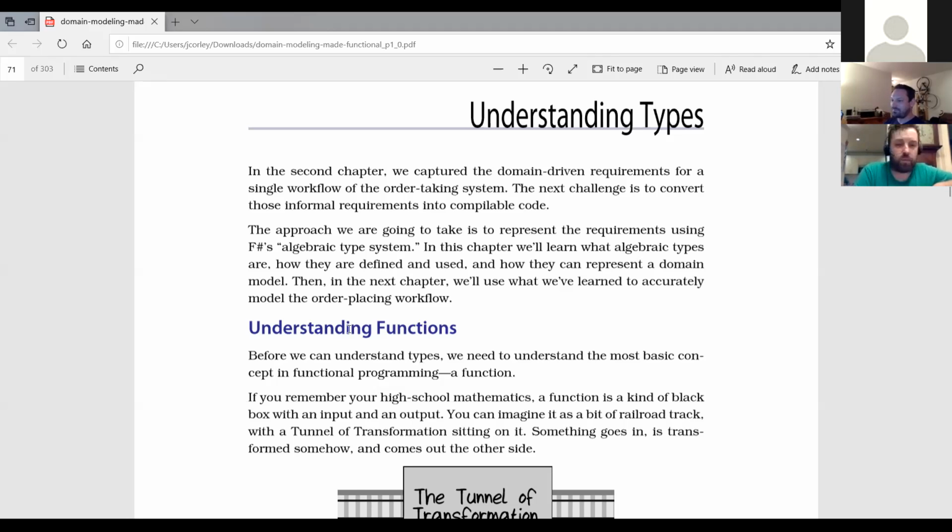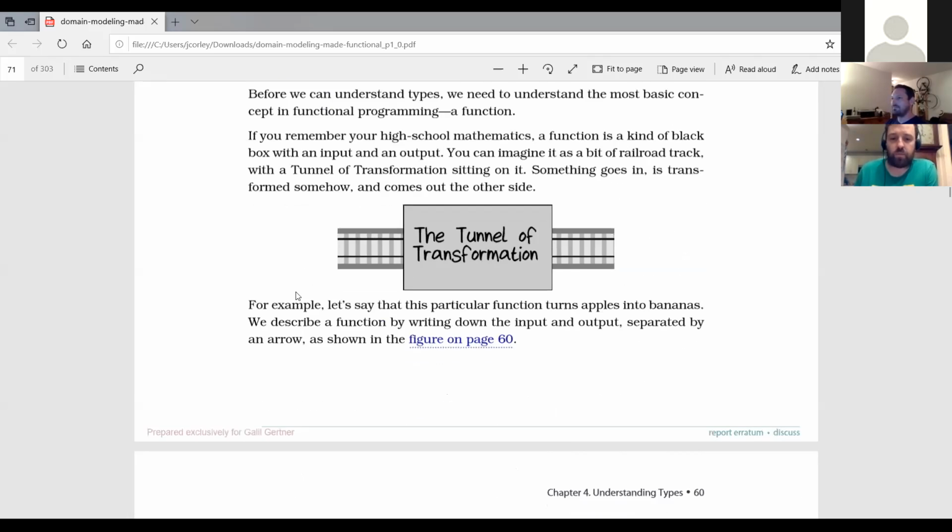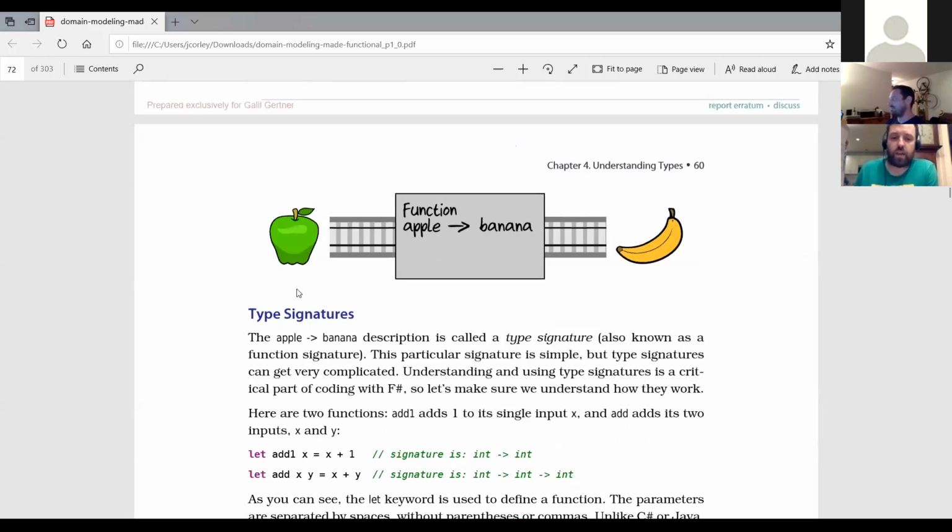Yeah. Elm, Haskell, those kinds of languages. And F sharp is very similar. A lot of this stuff looks a lot like that, even the type signatures they're using for the functions. One thing I'm really happy about right off the gate, but let's just get into it. That's kind of like what we just talked about, this tunnel of transformation. They're saying a function is basically an input and output, right? But this is what made me happy.